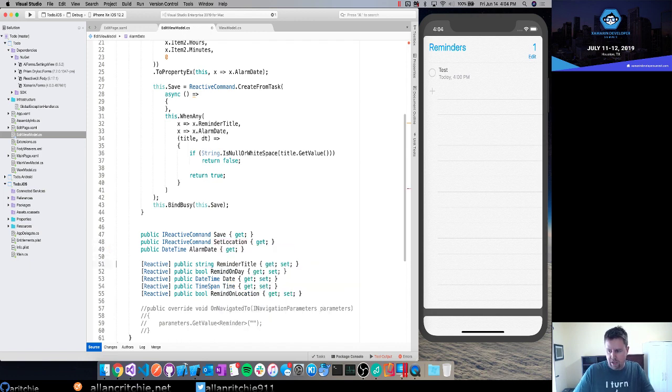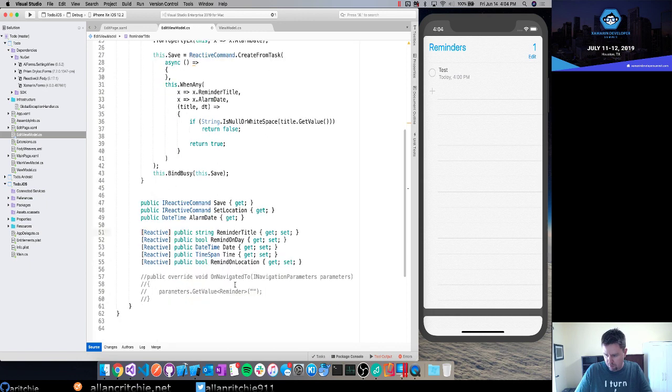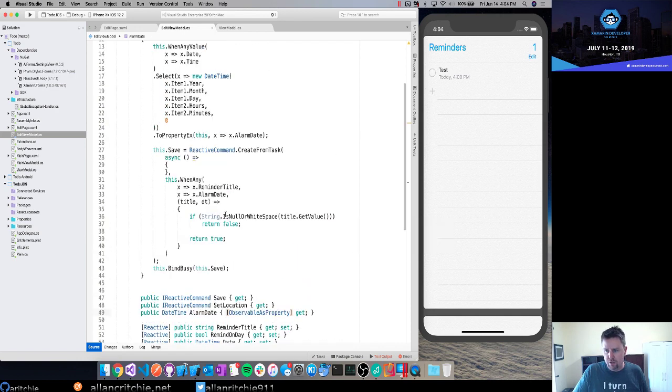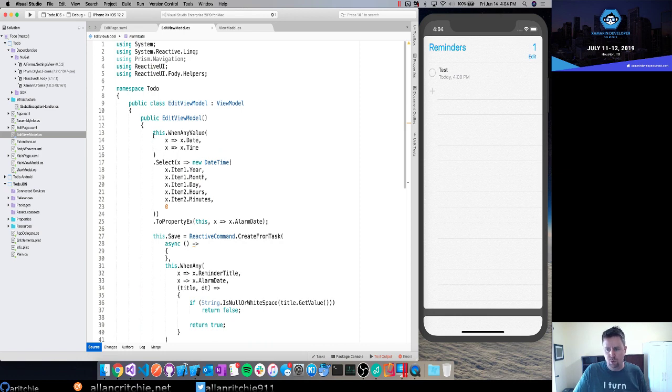And there's this cool little attribute that you stick on the get. Where is it? There we go. It's called ObservableAsProperty. There's our attribute. So now this is magically going to watch DateTime, both of them. It's going to combine them and transform them into a DateTime. And then it's going to magically set this on AlarmDate.